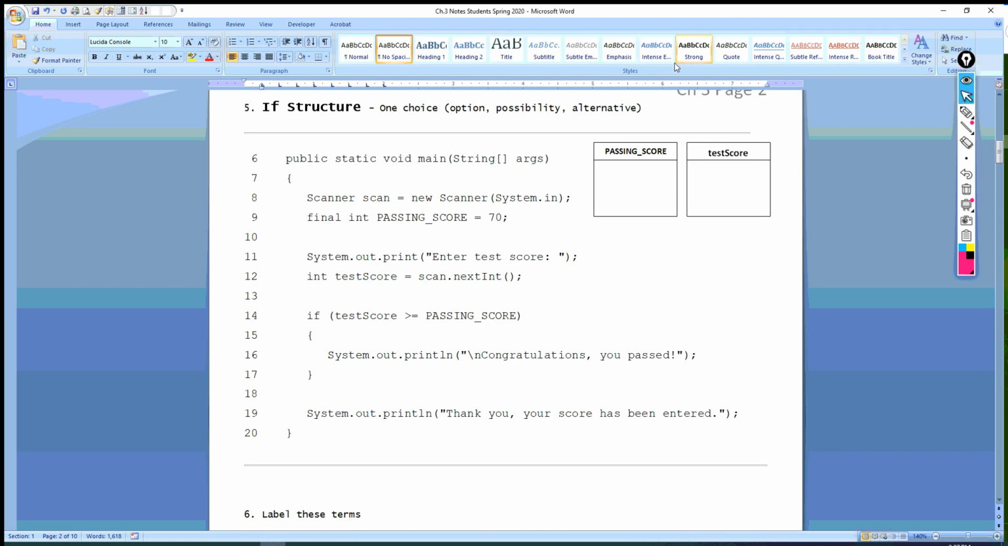Now this right here is called an if structure. The if structure has only one choice, one option, one possibility. Like when you're going outside and you decide whether or not to take your umbrella, you look and you go, okay, my only option here is I'm going to take the umbrella, or I'm just going to skip it. And so that's what happens with an if structure. In here you notice that we have a declaration of a named constant, and the 70 is stored in it. That's the passing score. We're asking the user for a test score, so maybe they put in an 85.